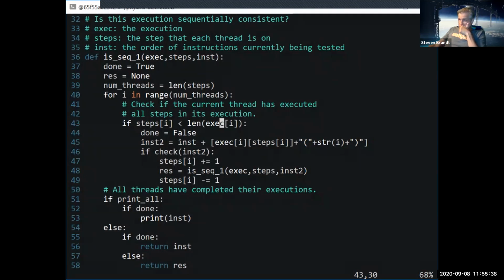All right. And then what I'm going to do is I'm going to create a new set of instructions. Now, our current set of instructions is this last argument, and this starts as an empty array. And what I'm going to do is I'm going to say our next instruction is our current list of instructions plus a new one, which says the instruction add exec I, step number steps I, and that will give us the string from the table above. And then we're going to append another little string that says which thread it is that's executing. Okay?